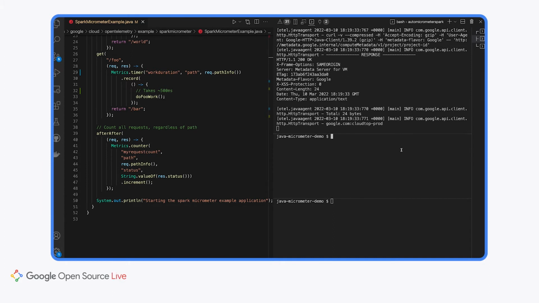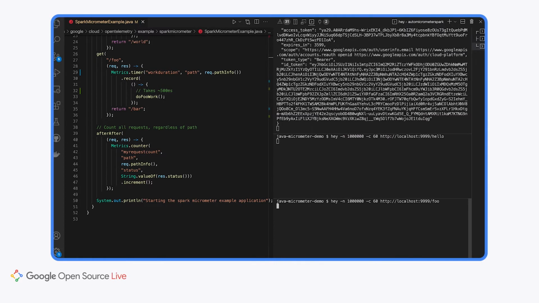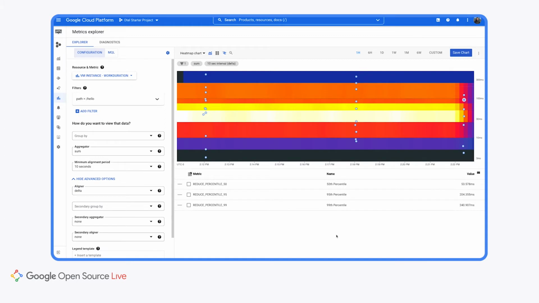Cool. So it looks like it's up and running. I'm going to send some load to the application. And let's go ahead and wait a little bit and take a look at our metrics in GCP. So the application has been running for a little while, sending data to GCP.